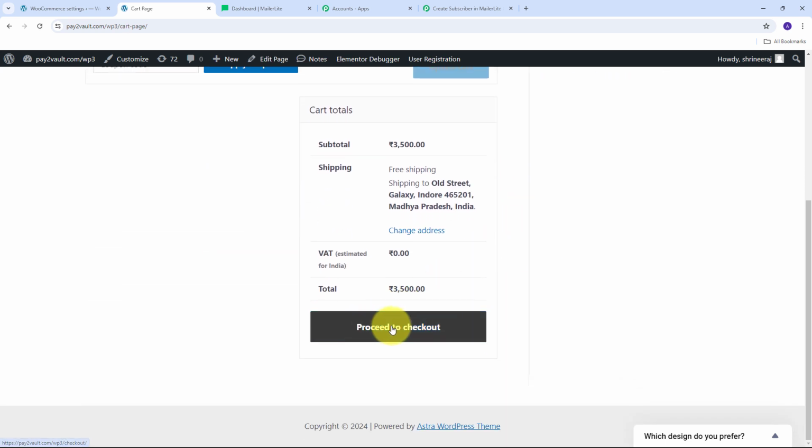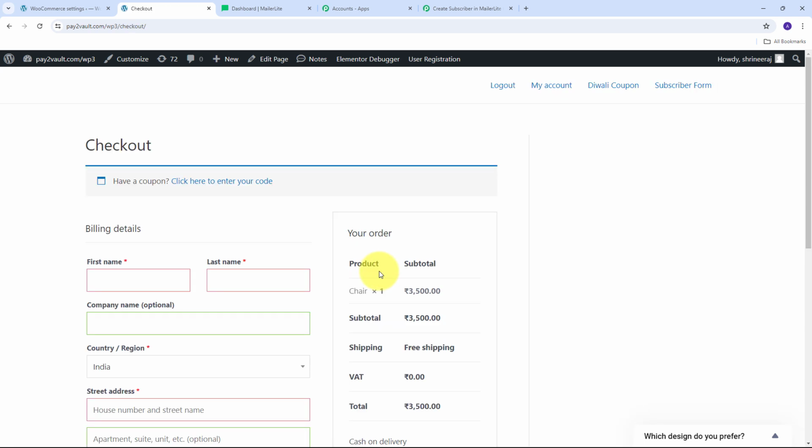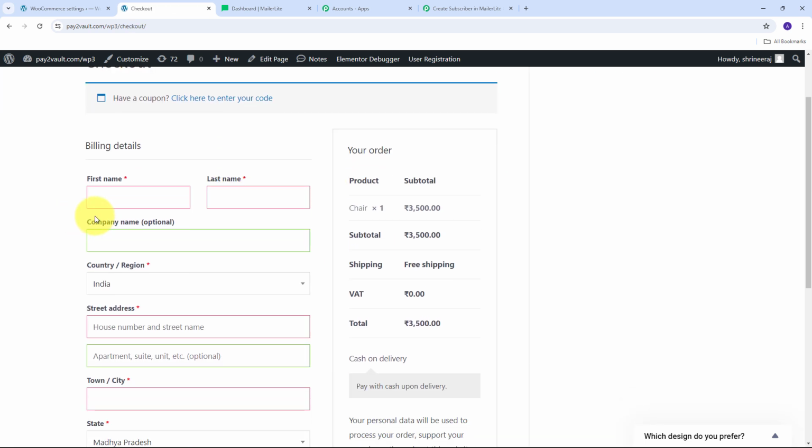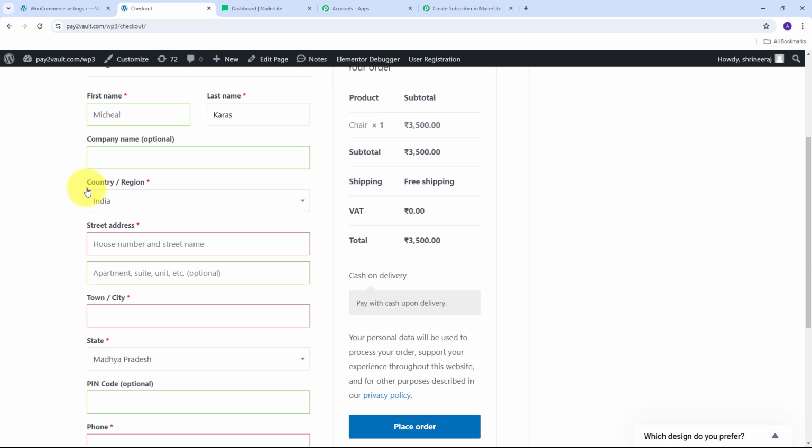And now I'm going to click on proceed to checkout. Now here for making an order, I need to fill all these details of my customer. So here my first name will be Michael. Last name will be Karis. Now I need to select my country, and that is already selected, which is India.